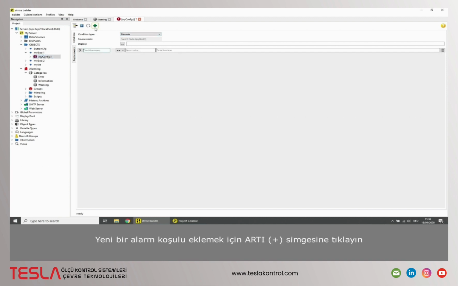Click on the plus icon to add a new alarm condition. Choose the comparison operation and type in the value at which an alarm should be triggered. As toActive text, enter a detailed description of the alarm. Click on the arrow on the left side of the condition to open the extended settings.